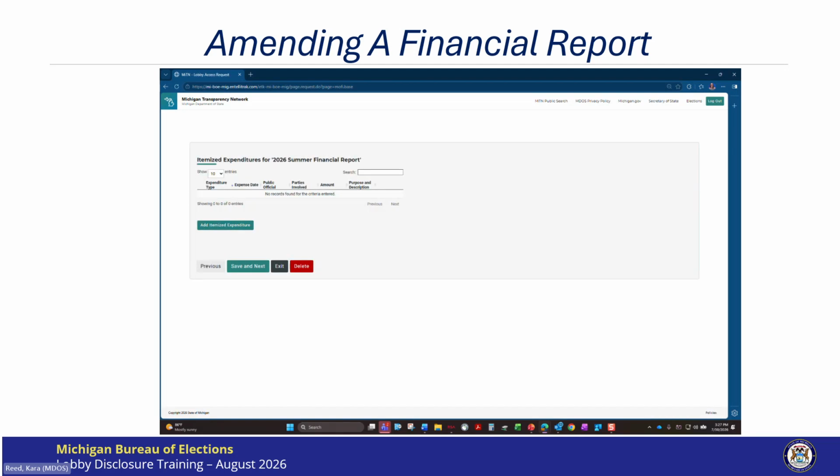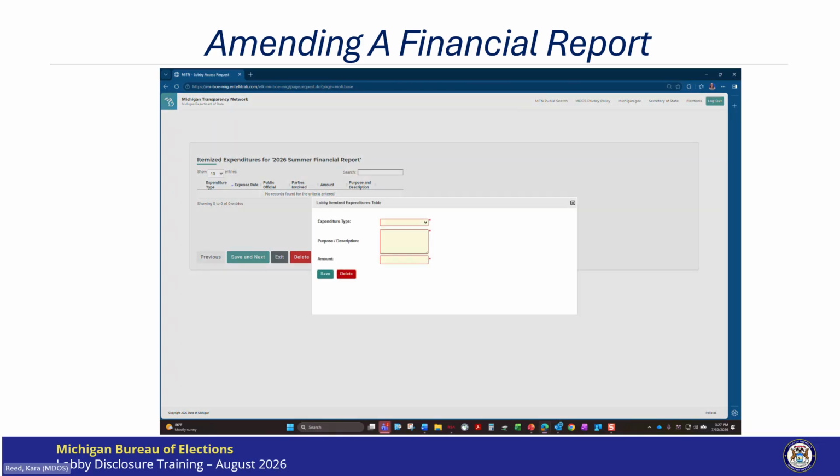I'm now at the itemized expenditure screen. I am going to add an itemized expenditure for this amendment. I need to select my expenditure type, the purpose, and then put the amount. I am going to add group food and beverage. And senators and representatives were all in attendance. My purpose is an event for elections for legislatures.